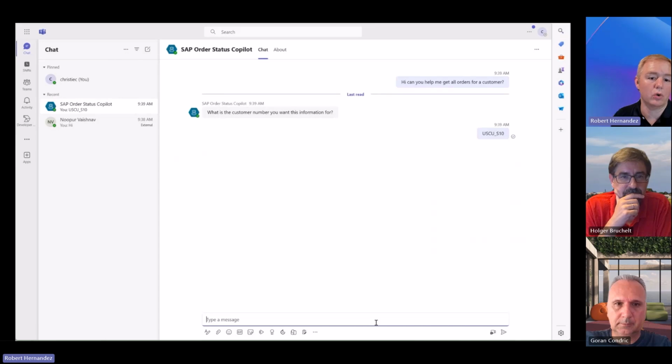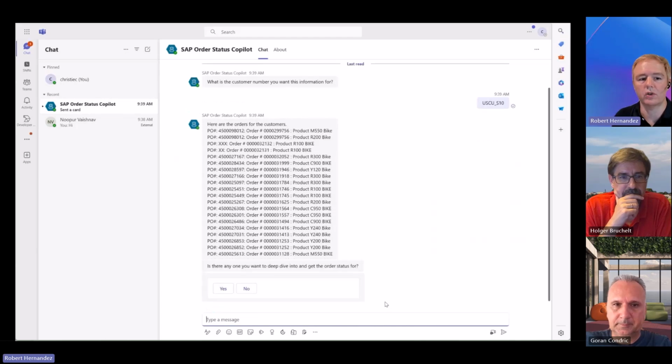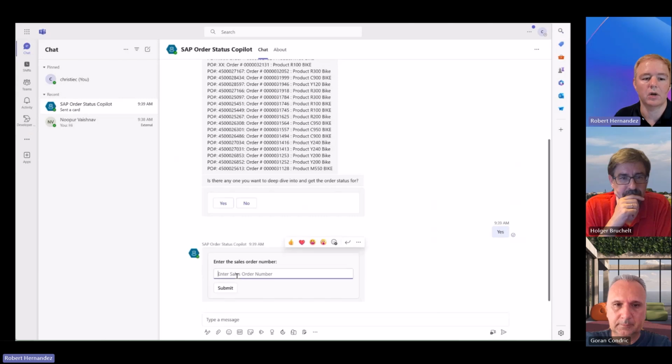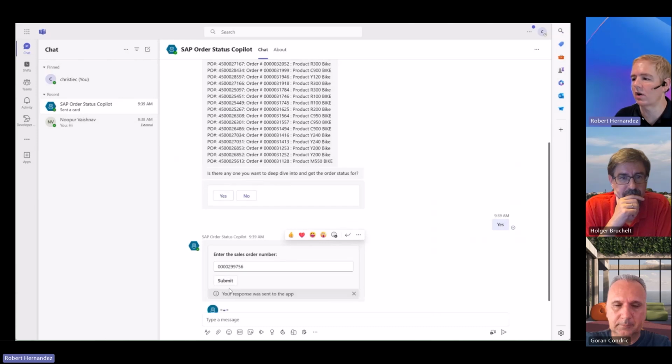And the Copilot says, sure, what customer do you want? I give them the customer number. And what the Copilot is going to do is return all the orders for that customer, the products that the customer's ordered, but also the customer PO number. So here I can understand what the previous orders are that I've had for this customer. And now I know, in talking to the customer, we want to dive into this order number 29756.